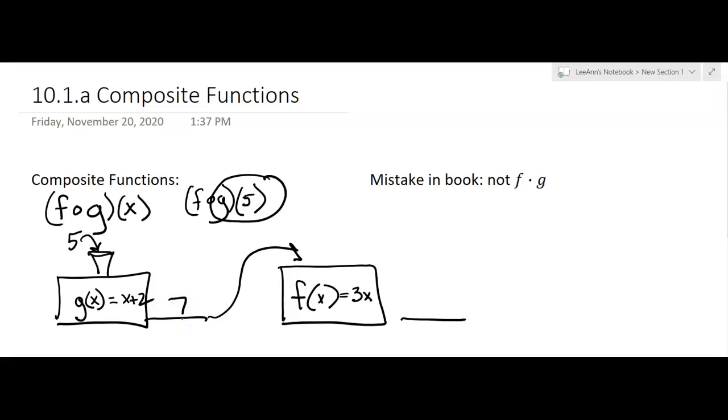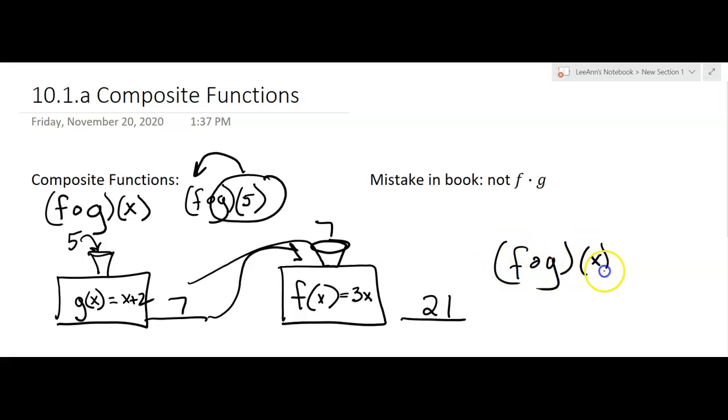Okay? Then you have to go back to the f. So you take your 7 that you got out, and now you're going to put that in this box, a 7. And so you're going to go find f of 7, and that's going to be 3 times 7, which gets you a 21. So according to my little example here, f compose g of 5 equals 21. Okay? So it's a little confusing at first. I'm going to show you some more notation and more examples, of course, too.